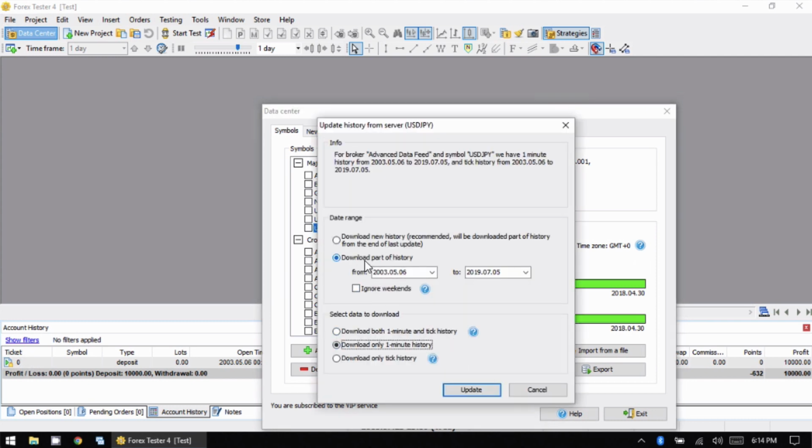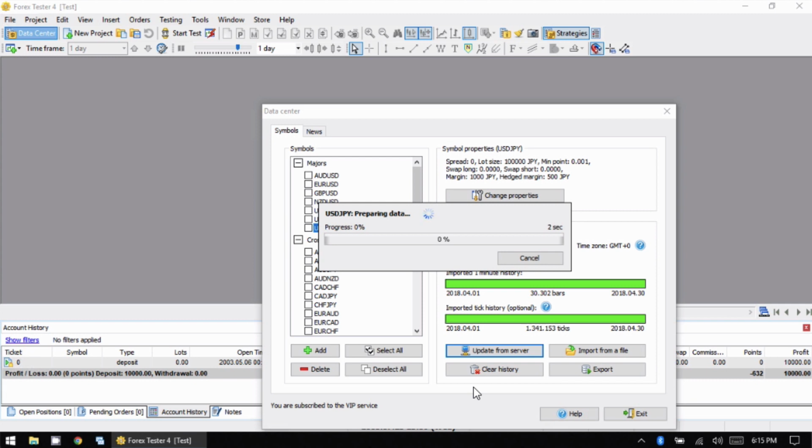I would recommend download part of history and set it back to a date that's maybe 2000, 2001, and it will automatically detect the oldest date in the history and download that. Then I would recommend downloading 1 minute history only unless you are trading a tick system. Otherwise, it's going to take up a lot of space on your hard drive to download the tick data and the 1 minute data. Okay, go ahead and click on update, and this will take a while to crank.